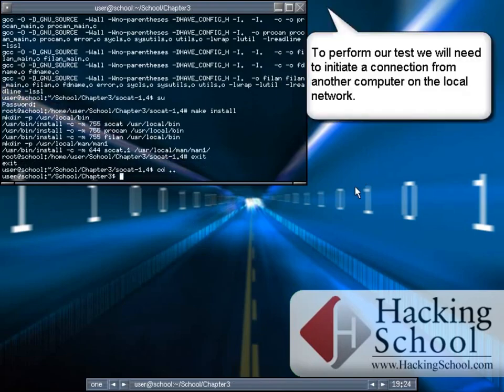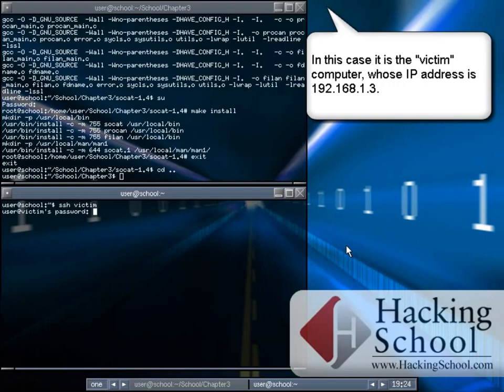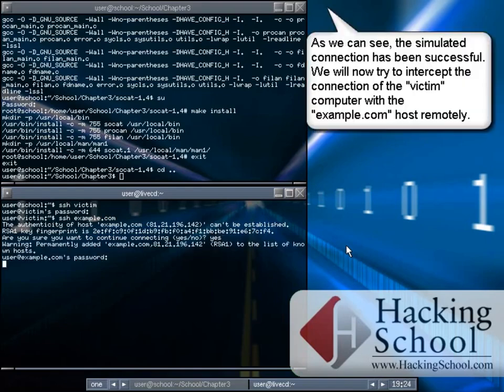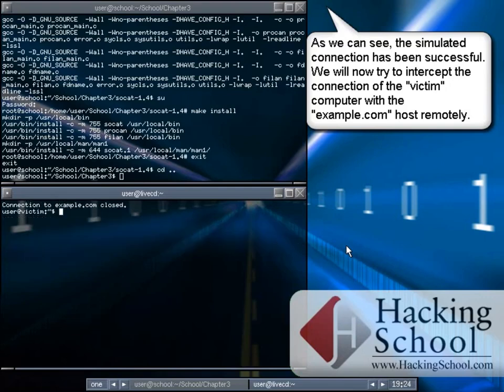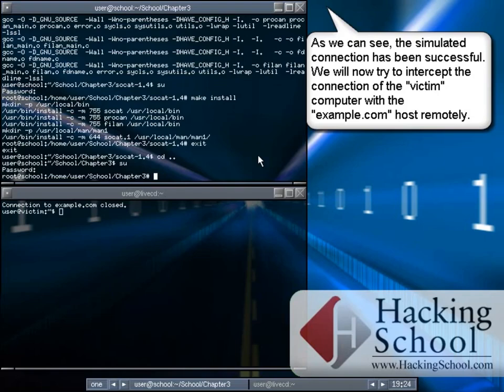To perform our test, we will need to initiate a connection from another computer on the local network. In this case, it is the victim computer whose IP address is 192.168.1.3. This computer starts an encrypted connection with the example.com machine. As we can see, the simulated connection has been successful. We will now try to intercept the connection of the victim computer with the example.com host remotely.